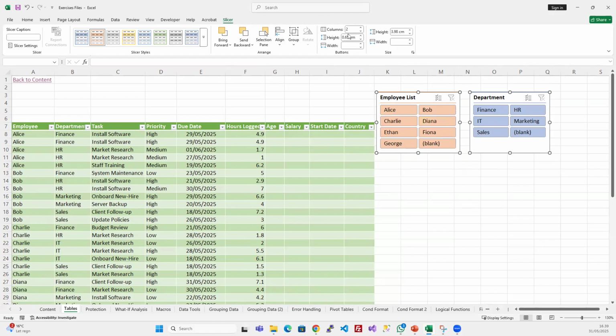And also I will force both of them to have the same width by selecting one of them to see what the width is. It's 5.28. And I can select the other one and maybe just make both of them 5 centimeters. Yeah, that looks pretty good.